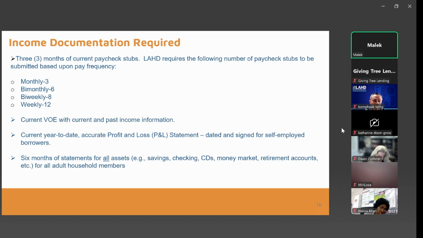Income documentation required: 3 months of current paycheck stubs. LAHD requires the following number of paycheck stubs to be submitted based upon pay frequency. Either the 3 months: bi-monthly, six pay stubs; bi-weekly, which would be 8; and weekly would be 12.